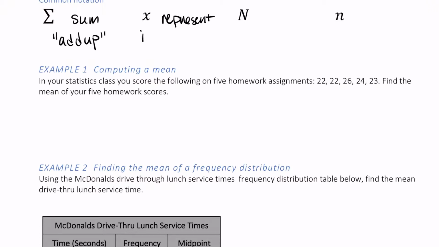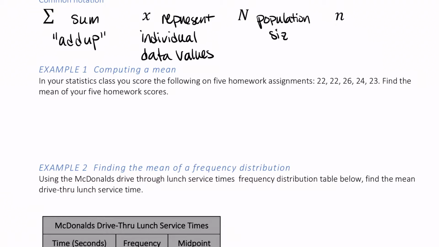X represents our individual data values. Capital N represents our population size. And lowercase n represents our sample size.